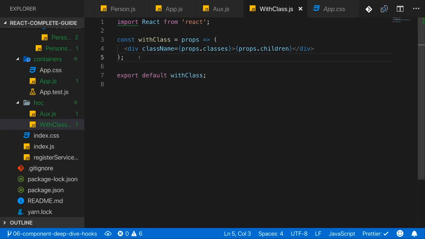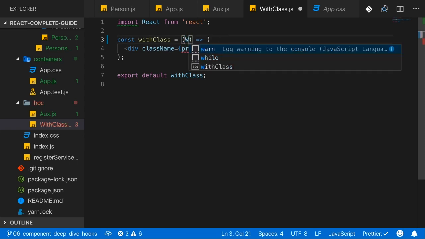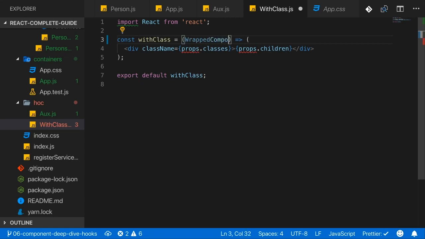The with class component here is a higher order component, but actually this way of creating it is just one of two ways of creating higher order components. So let me show you that other way as well. The other way does not work by returning a functional component here, but instead by using a regular JavaScript function, where the first argument will actually be our wrapped component, and you can name this whatever you want, but it must start with a capital character because this will actually be a reference to a component.